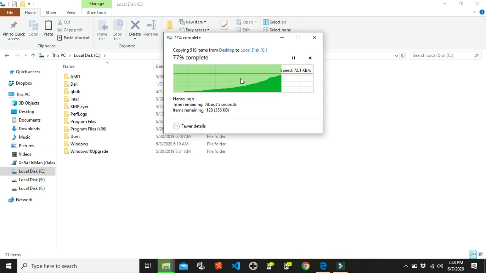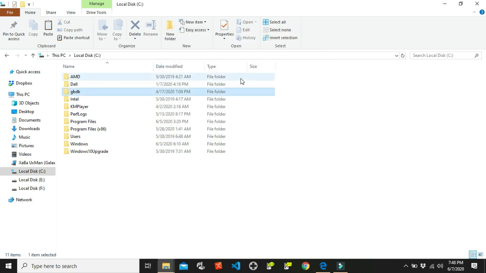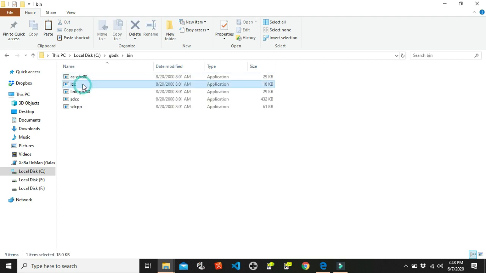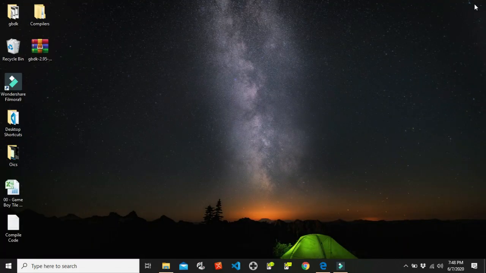The GBDK is a compiler for Game Boy files, and in the bin folder you will find lcc.exe, the local C compiler. We need to copy this address for compiling our file, and now I copy the address, and I'm going to save this address in a text file for future use.